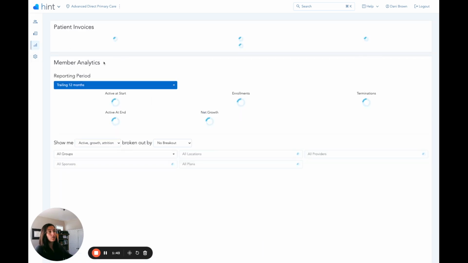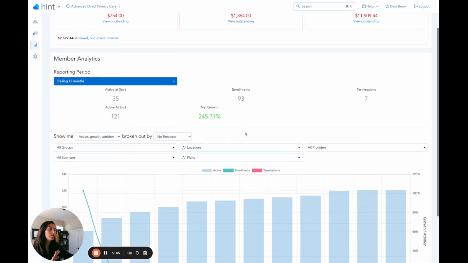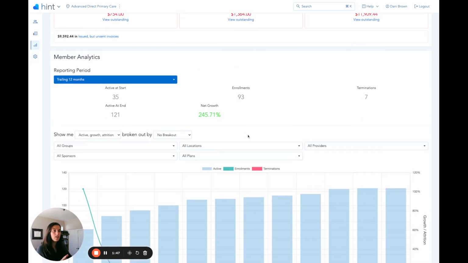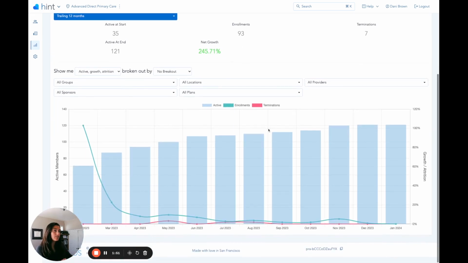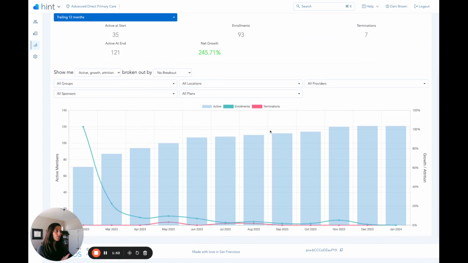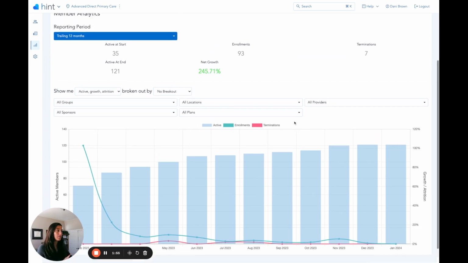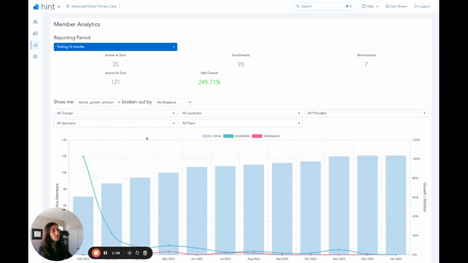From Elation, you are going to land on your dashboard, your report. This is going to show you at a glance your attrition and growth rates of your patient population. You can filter and toggle by provider. That's really helpful. You can kind of see what you need to know on the day-to-day.